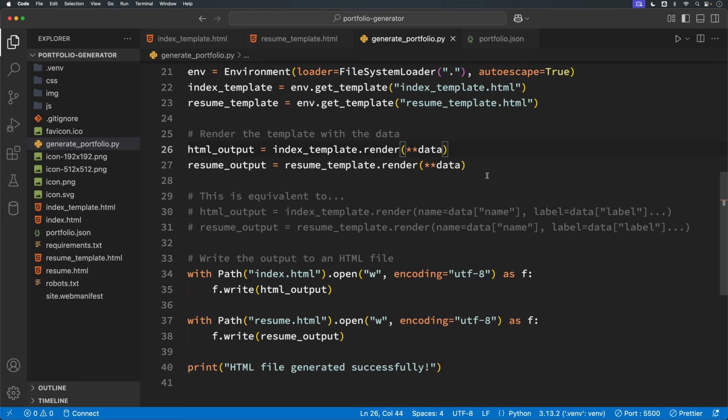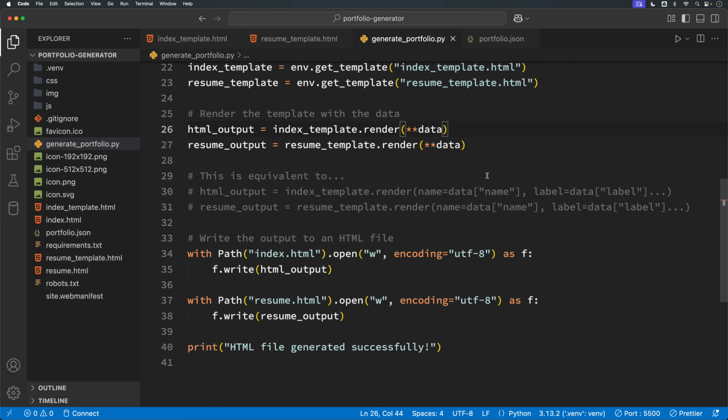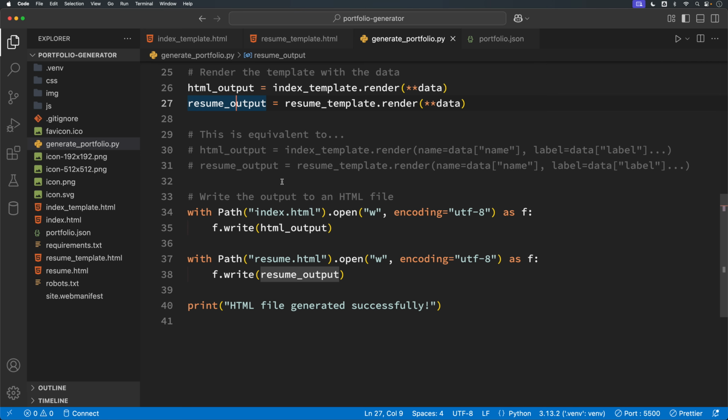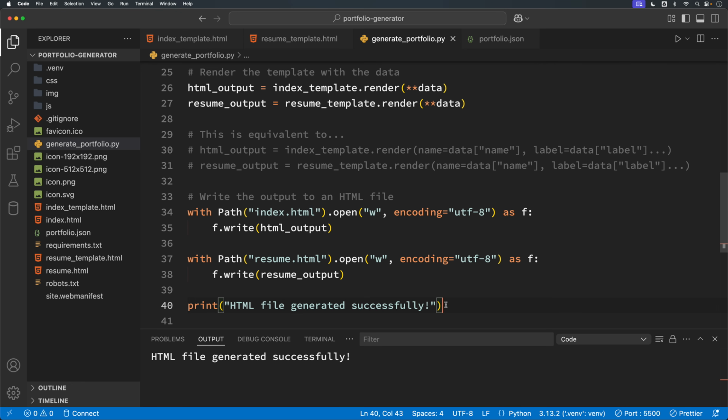Okay, so that render method is going to take that data, pass it into our template, and then generate the HTML. And we've captured that HTML output into two different variables here. So we have our HTML output and our resume output. This should probably be portfolio output. I can change that later. And now with that HTML, we're just going to write these out to two new files. And I called these index.html and resume.html. And finally, at the end of the script here, I have a simple print statement saying that the HTML files have been generated. So if I run this script, then we can see that it says HTML file generated successfully.